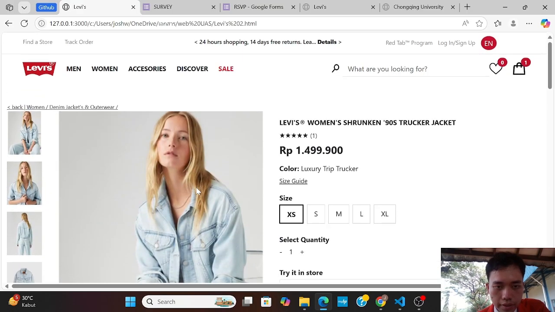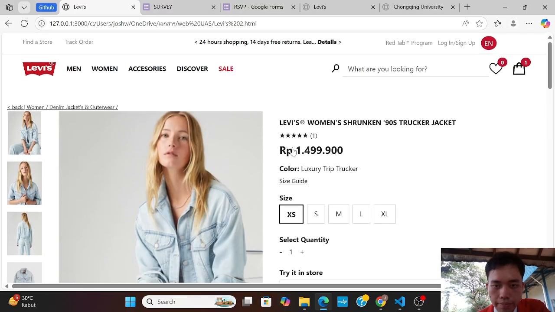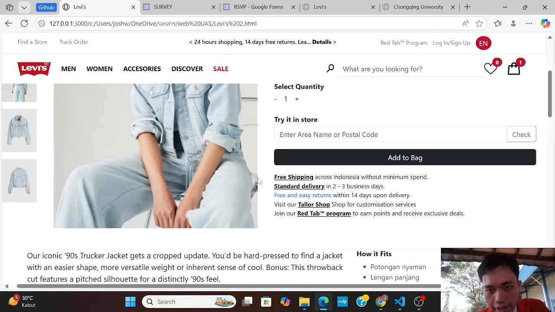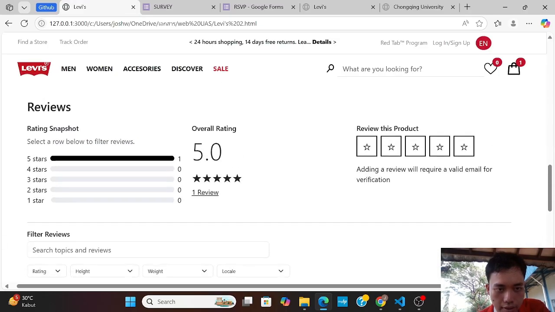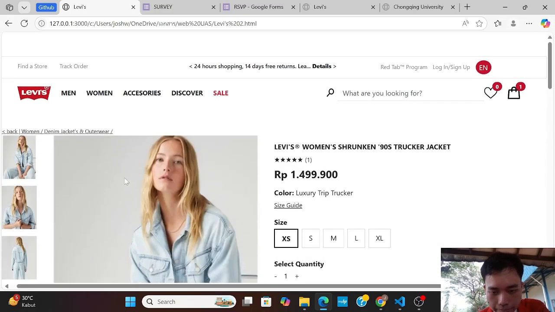This page is the product description. There are the images of the product, the front side, the back side, and this is the price, this is the product's name, and also the review. This is the product description, and we can add this product to the shopping bag or cart. This is the review from customers.